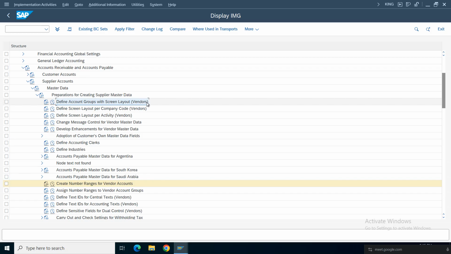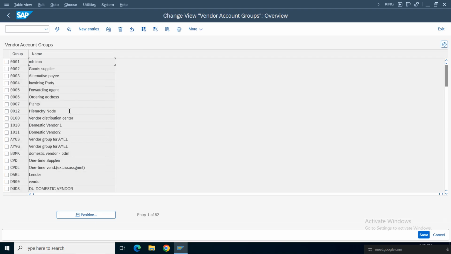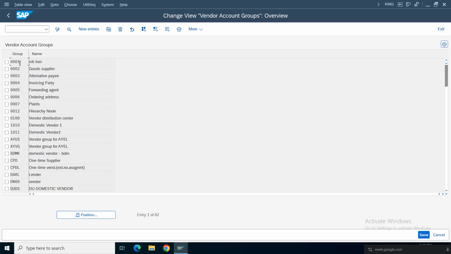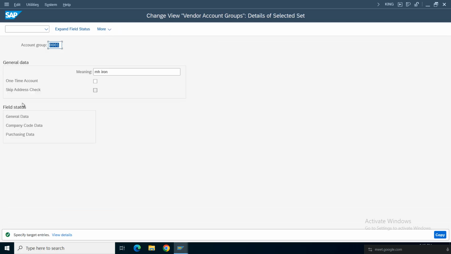Define account groups with the screen out vendors. We can have account groups for domestic vendors, foreign vendors, as you like, but at least try to test with one account group. Then we'll understand what needs to be done for the other vendor groups. Before going for new entries, it's better to take an existing entry. I'll take this one, 0001. Someone has changed the standard settings, so I have copied 0001.